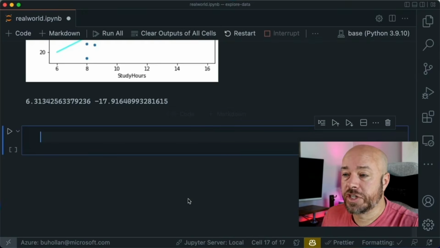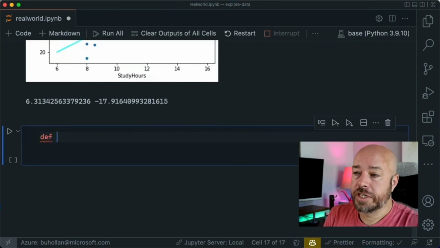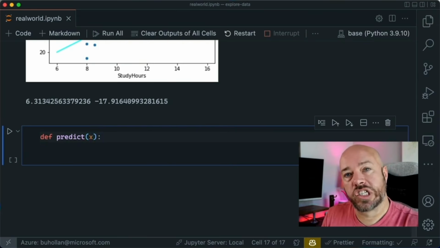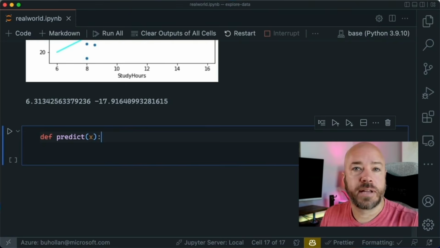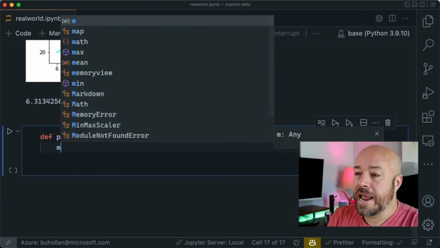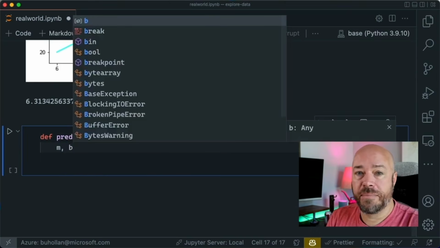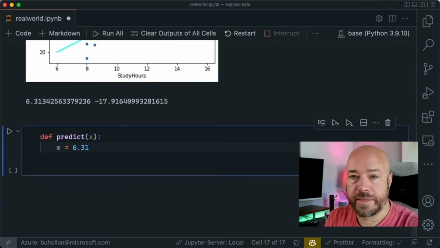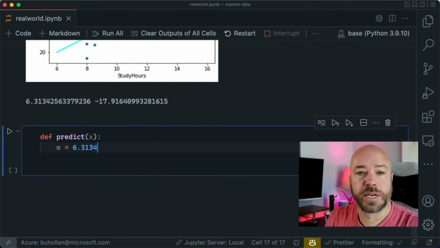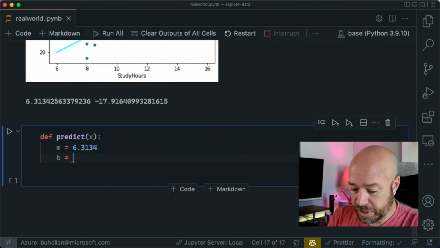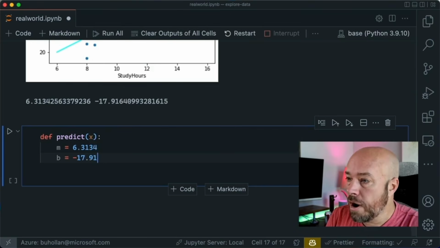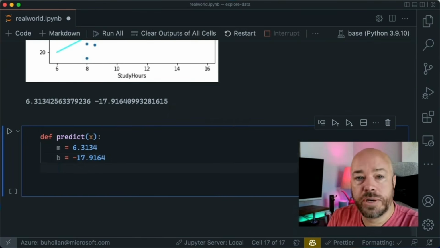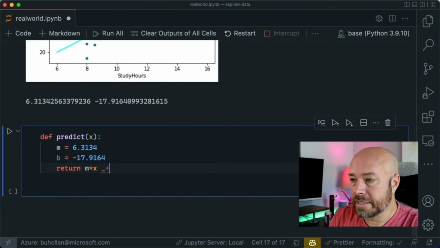So here's how to write a function to do that. We're going to have a new function here. Let's just call it predict. And then we're going to pass in the X value, right? The X is the number of hours that someone studied. So we're going to pass in that X value. We're going to calculate what their grade would probably be. So our M, if you remember before, we had the M and the B, right? So our M was equal to what? 6.31. It's right there above us, 34. The more decimals we include, the more accurate it will be. The B was equal to what? Minus 17.9164. Again, it's these two values here. And then what we're going to do is return MX plus B, okay?